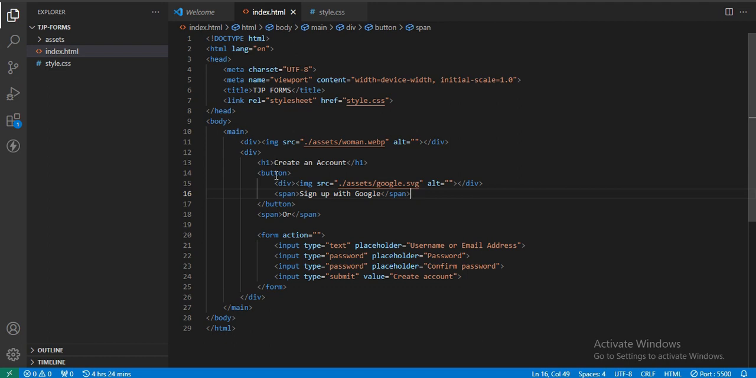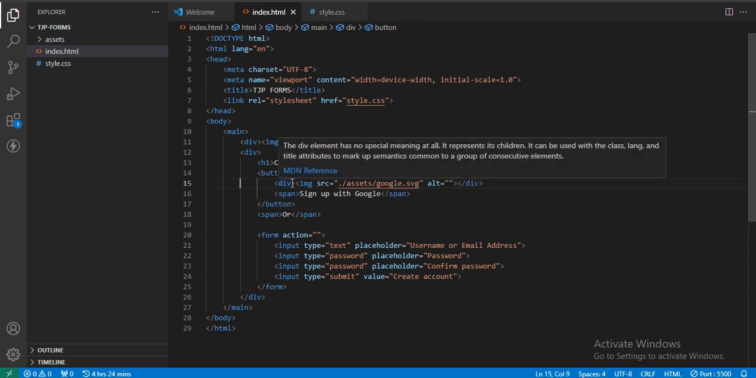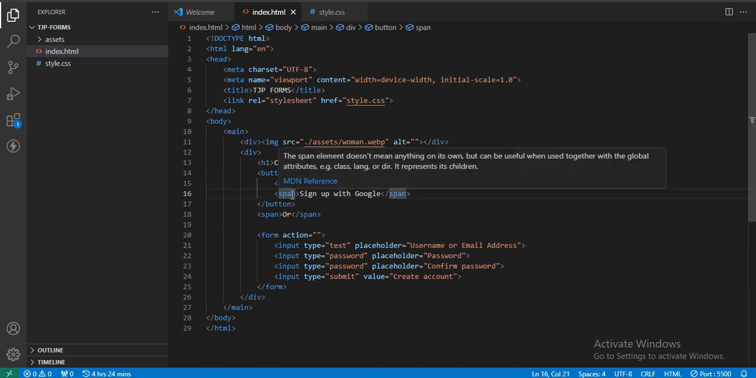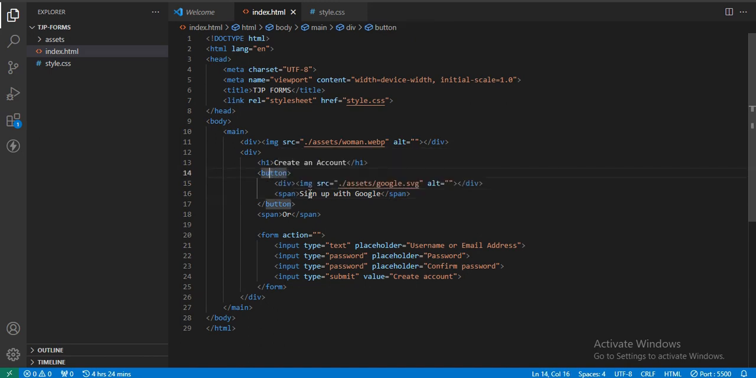So this is a button and it has a div inside of it, because look at the closing button tag. So it has two elements inside of it, a div and a span. Both of them are children of it because they are inside of it. So they are not siblings.